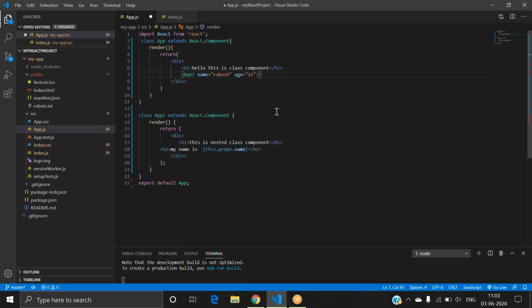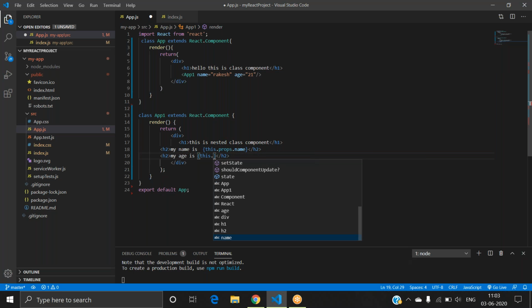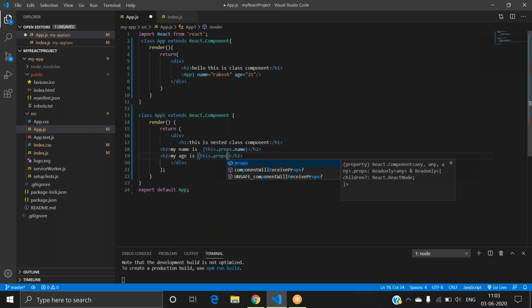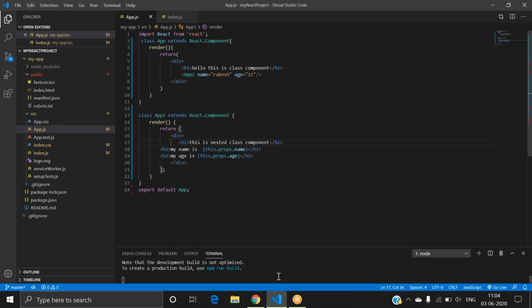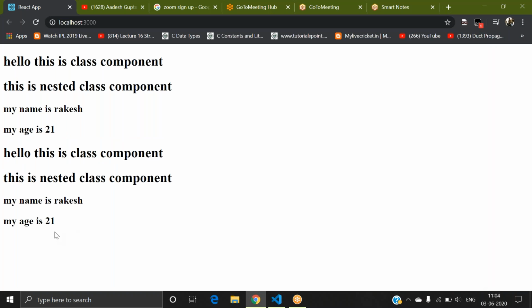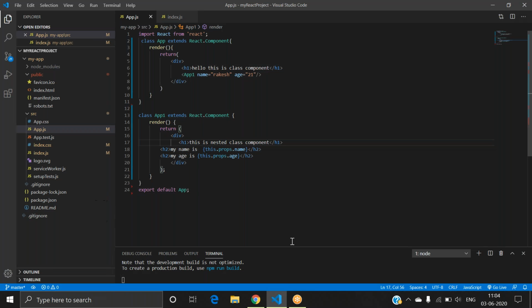So inside this, for age I'm just passing props dot age. Okay, I'll save. Again here you can see my age is shown. So that is a simple way. And the second step is how to create a state.